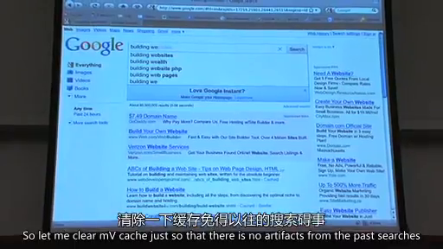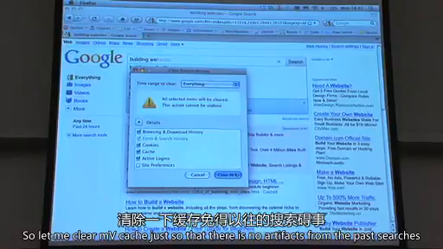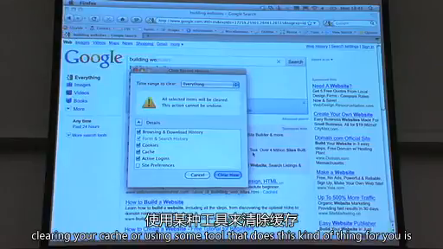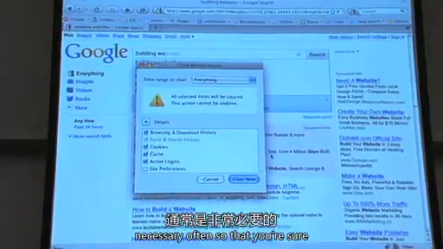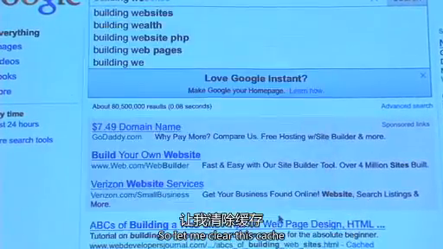So let me clear my cache just so that there are no artifacts from these past searches. And as an aside, whether you're using Firefox or anything else, when developing, especially for this course or in general, clearing your cache or using some tool that does this kind of thing for you is often necessary, so that you're sure you're not chasing some bug that actually doesn't exist anymore. It's just cached somewhere locally. So let me clear this cache.